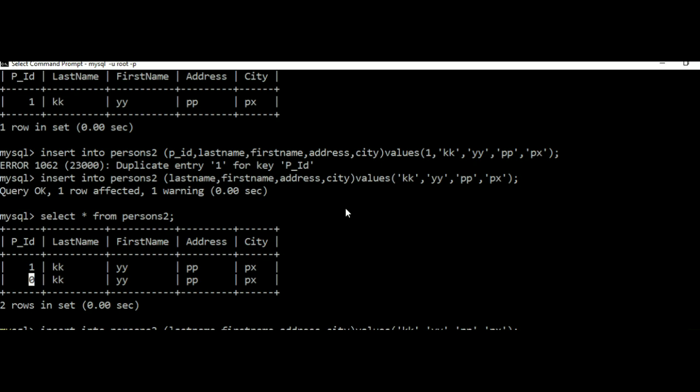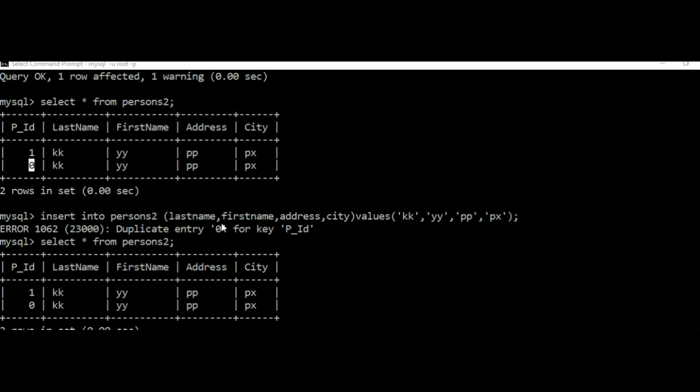Now tell me, if I repeat the same statement for the next time, will it allow me to insert the same values here? Okay, now let us check. So I have repeated the same here. See, insert into persons, last name and so on. Here also I did not give my PID value intentionally.